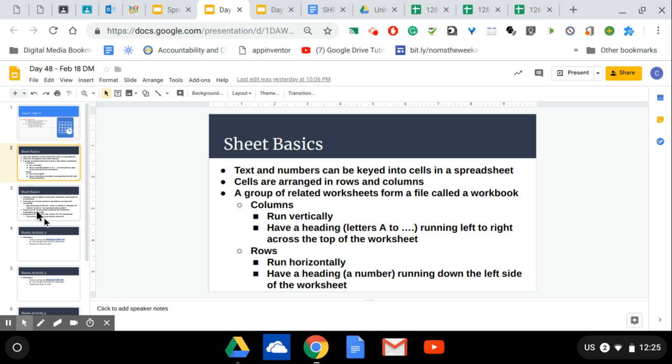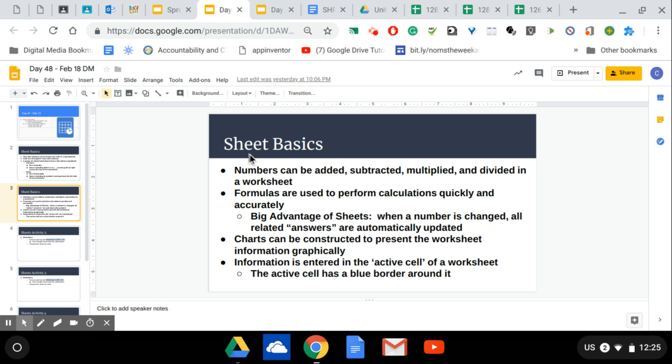Let's take a look at slide 3. And on slide 3, numbers, you can choose to do nothing with numbers, or you can add them, subtract them, multiply, divide. There are lots of different things that you can do with numbers. Formulas are used to perform calculations quickly and accurately, and this really is one of the big advantages of sheets. So if you've got a formula and you change a number, then all the related answers are automatically updated. Charts can be constructed to present the worksheet information graphically. This is something that we saw in our slides unit. And then information is entered in what's called the active cell of the worksheet. That's the cell that has a blue border around it.